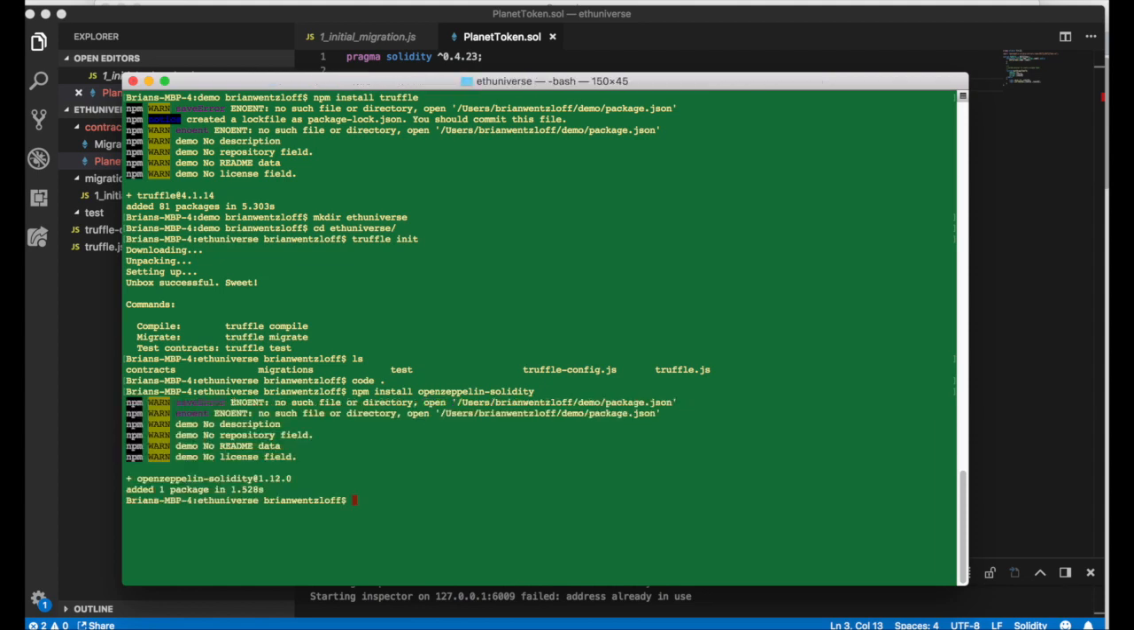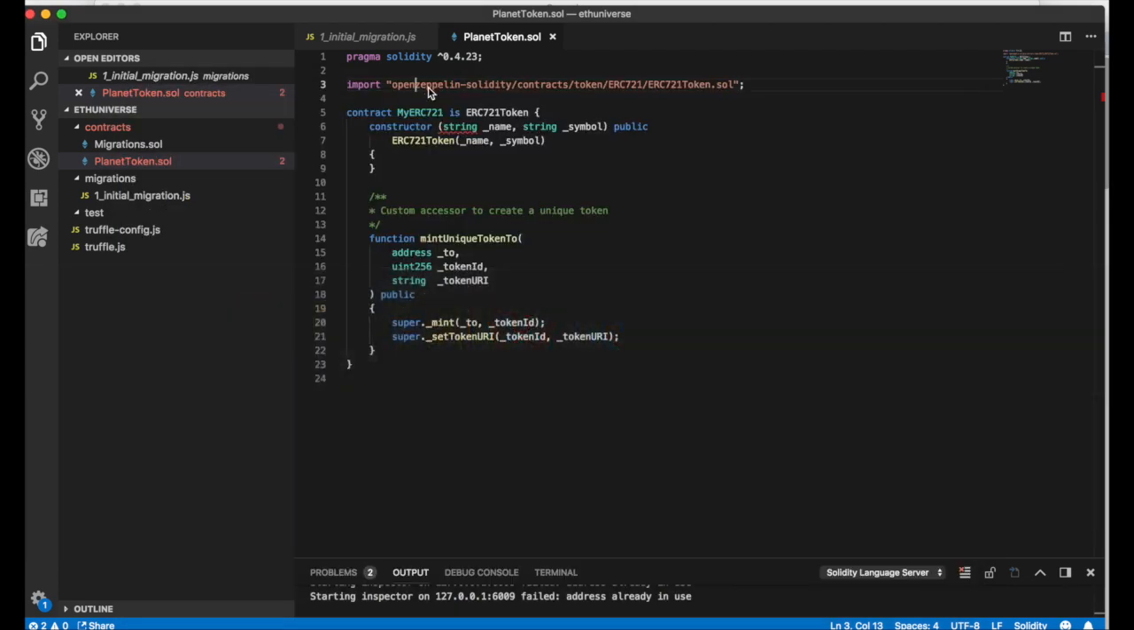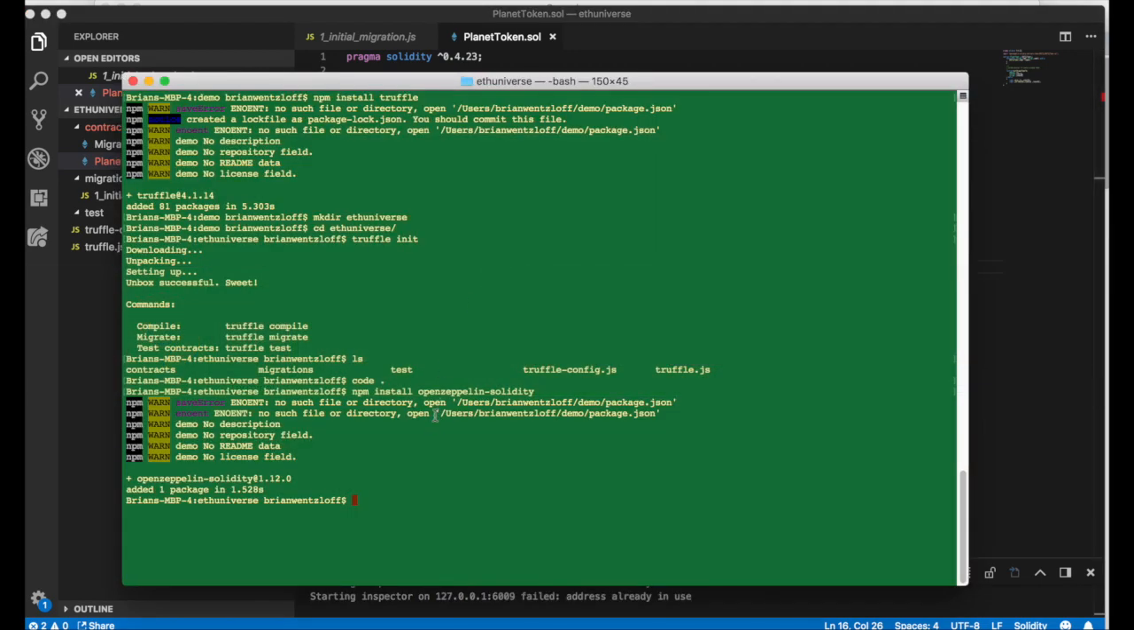So that's pretty straightforward. And now you'll be able to utilize all of those OpenZeppelin contracts. So let's go ahead and update this and give it some real names, things like that. So that's pretty straightforward, but you might be asking yourself, what's the point of Truffle? It doesn't seem like it's done a whole lot so far. So let's go back to our command line and see what Truffle can do in the deployment process.